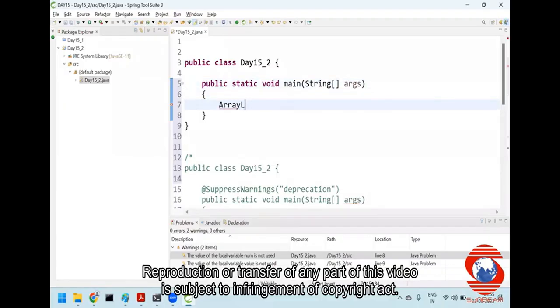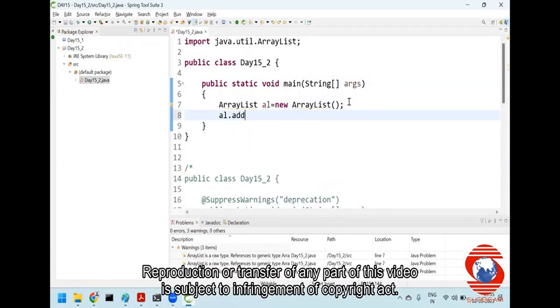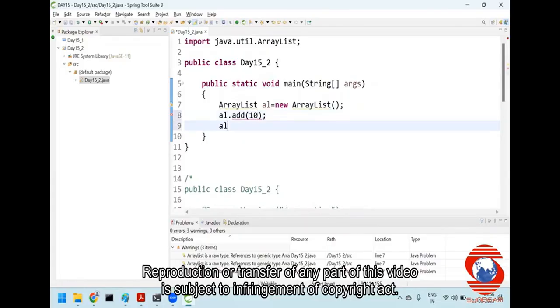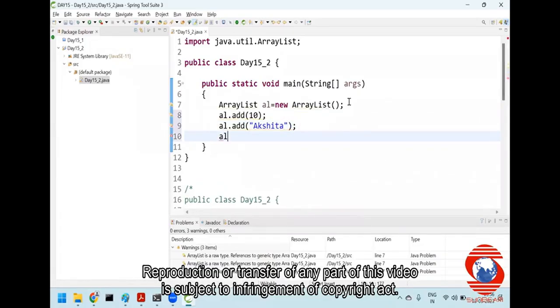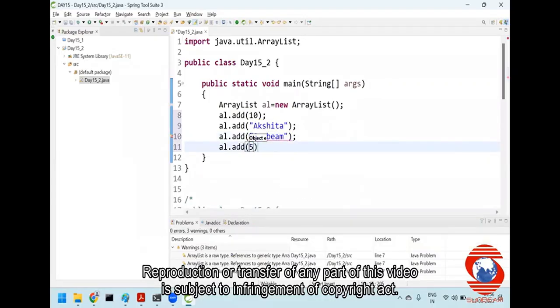I'll say ArrayList AL is equal to new ArrayList. I'll import java.util. Correct? Let us say I'll write AL.add(10). AL.add(20), or maybe I'll say some name. AL.add, maybe I'll pass some data. Again, AL.add, maybe I'll pass 5.5, and so on.